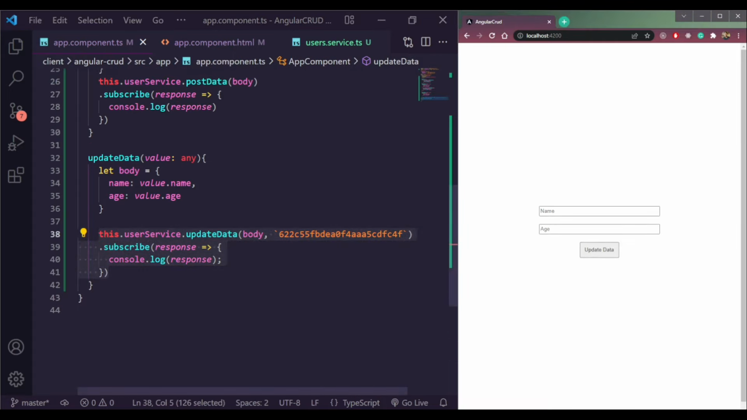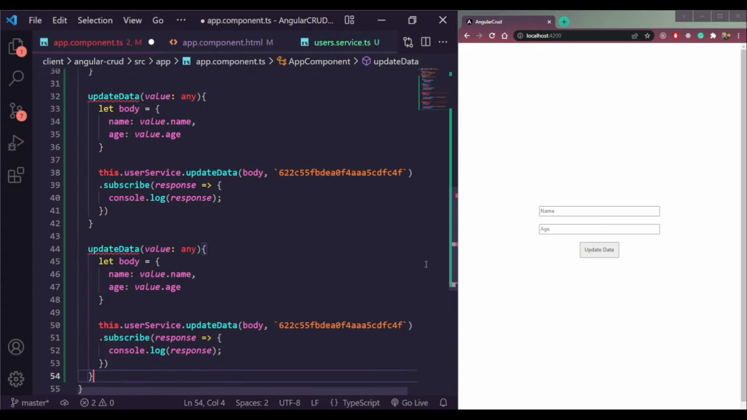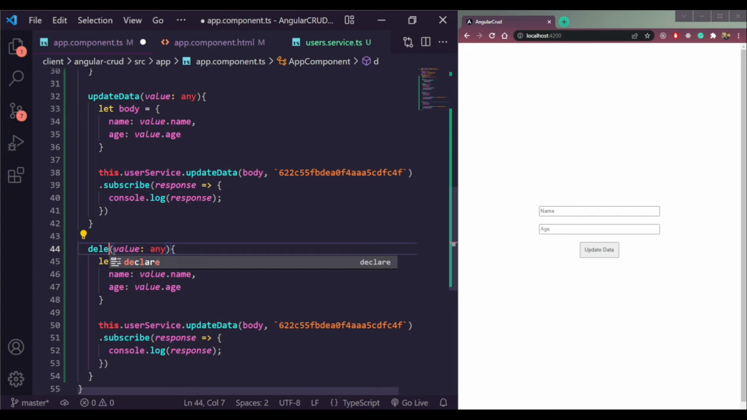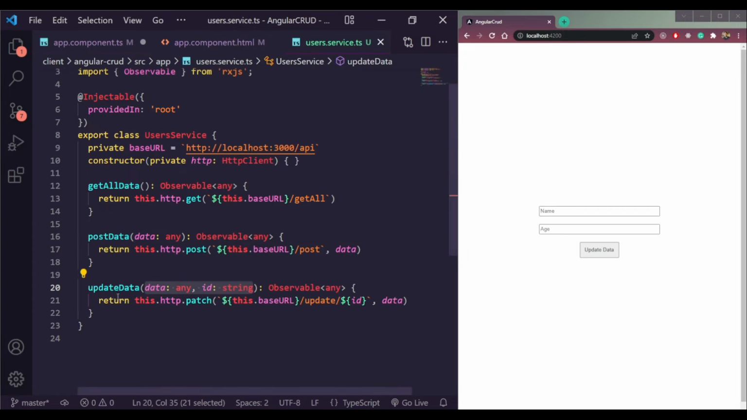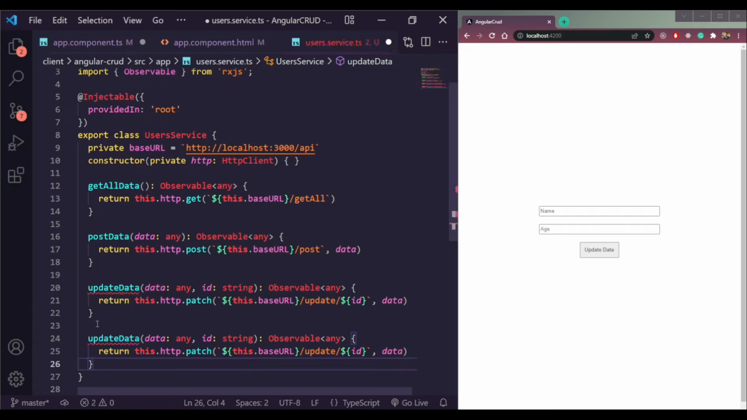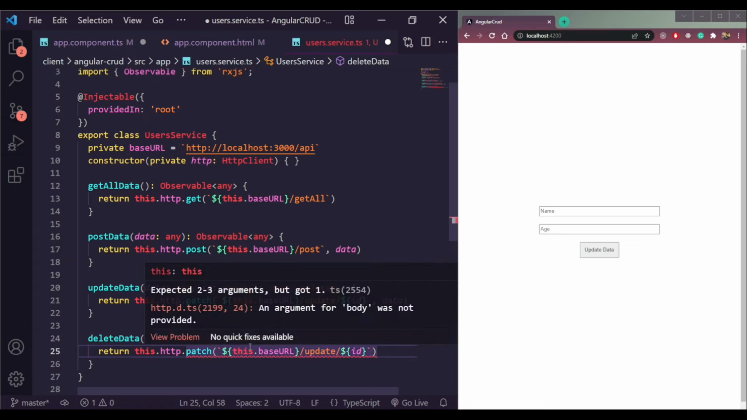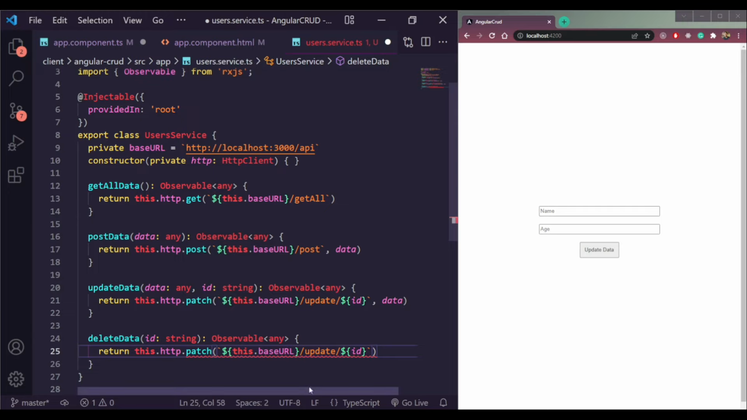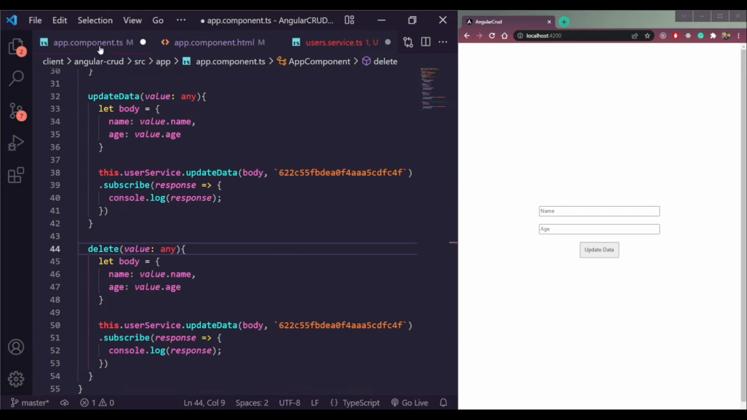So the last one is delete. Let me add delete as well, and it's very simple. We will delete the Shailesh field because the ID is the same. Make this delete. Let's create a service for deletion. This should be delete data. We don't need to pass data because we have to delete this. We have to pass only the ID. See, wait. Expected 2 or 3 arguments but got only one. Okay, I think we have to remove the body from here. Then it will work fine.